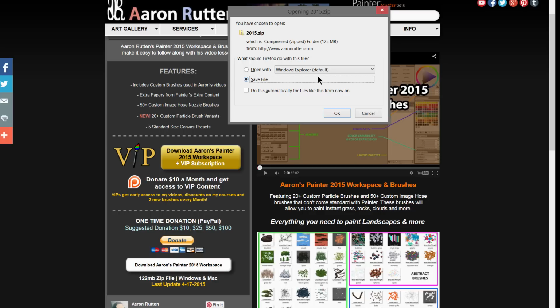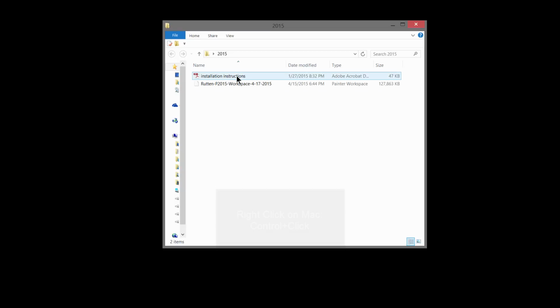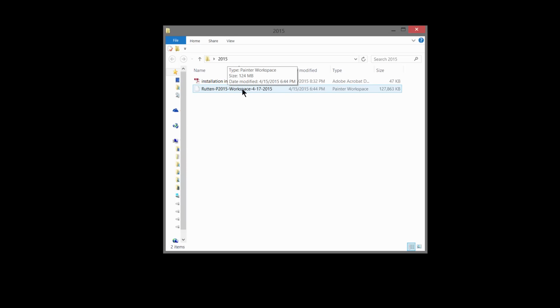Save this file to your desktop so that you'll be able to find it easily. Once the file's downloaded, you can right-click on it and choose Extract All, or you can double-click on it to extract it. Once you've extracted that file, you'll have two files within a folder. One is the installation instructions, and the other is the workspace file. Now, do not double-click on this file. You have to import it manually in Painter.